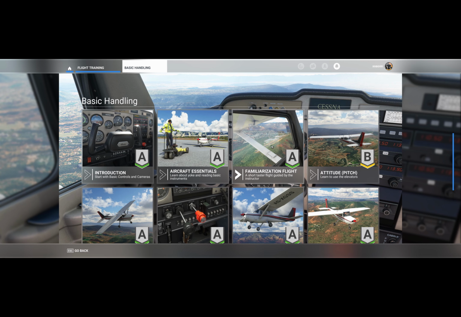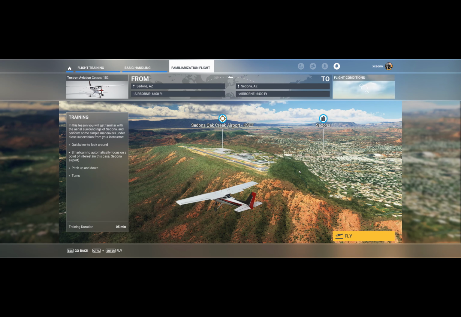Alright, so let's go ahead. In this one, it says, in this lesson, you will get familiar with the aerial surroundings of Sedona and perform some simple maneuvers under close supervision from your instructor. Quick view to look around, smart cam to automatically focus on a point of interest, in this case Sedona Airport, and pitch up and down and some turns. It's going to take us about 5 minutes. Alright, let's go ahead.